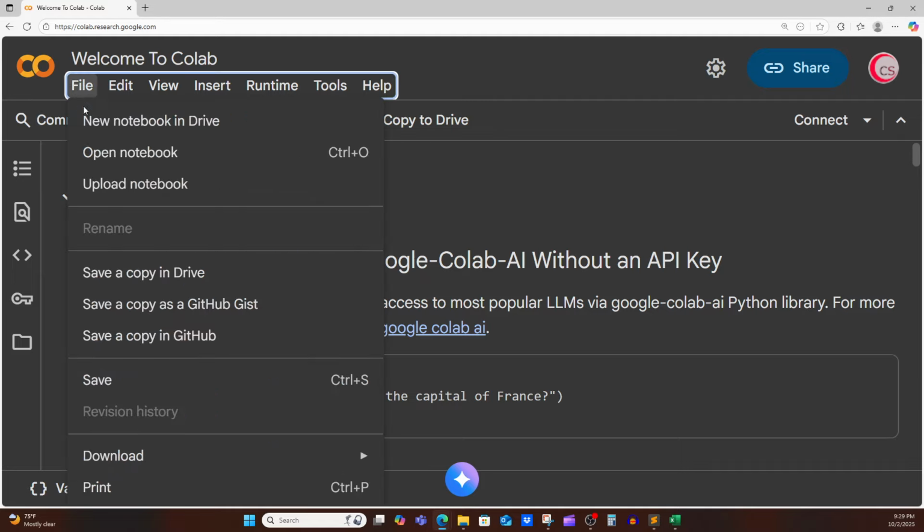We're going to first click on File, then click on New Notebook and Drive. This will open up a new tab for us, and it will also open up a new cell for us. And this is where we're going to start programming.